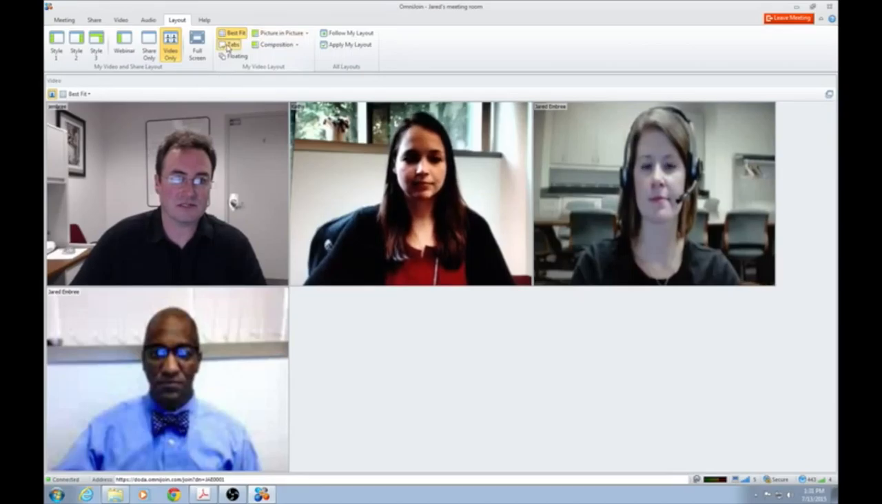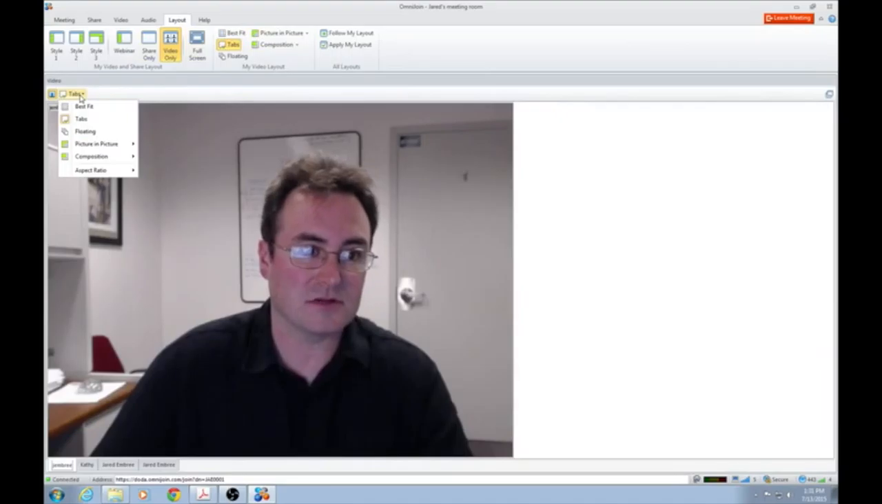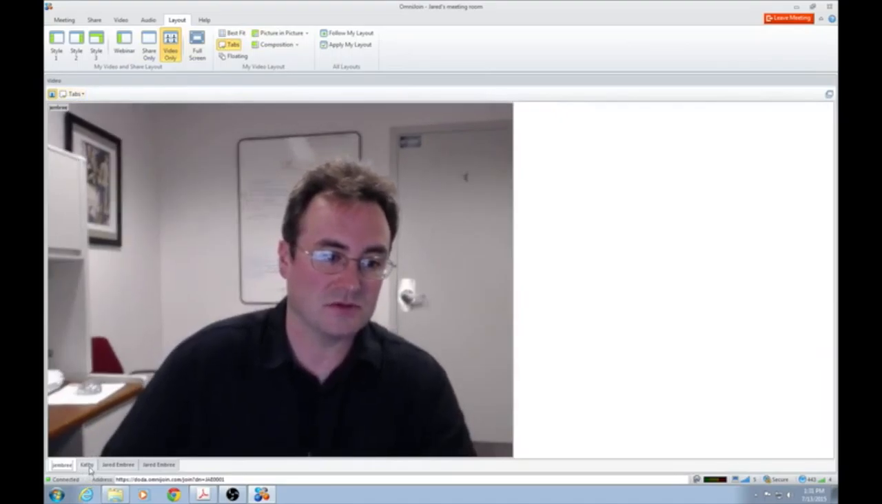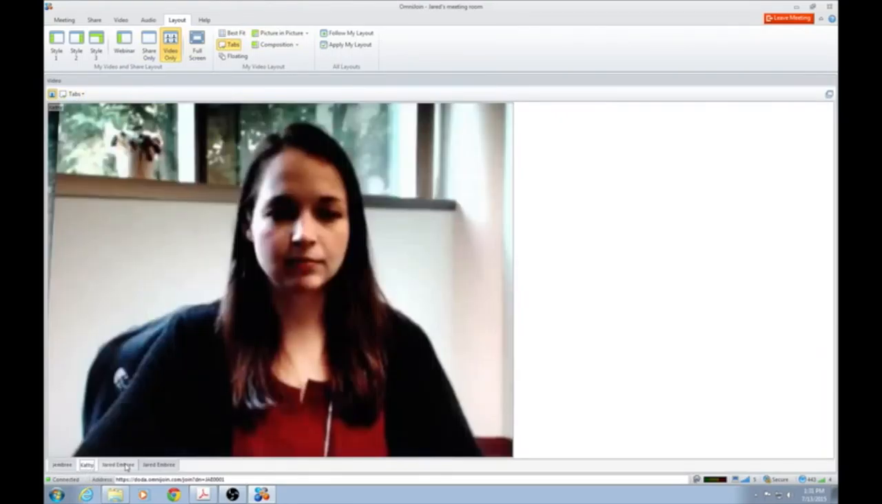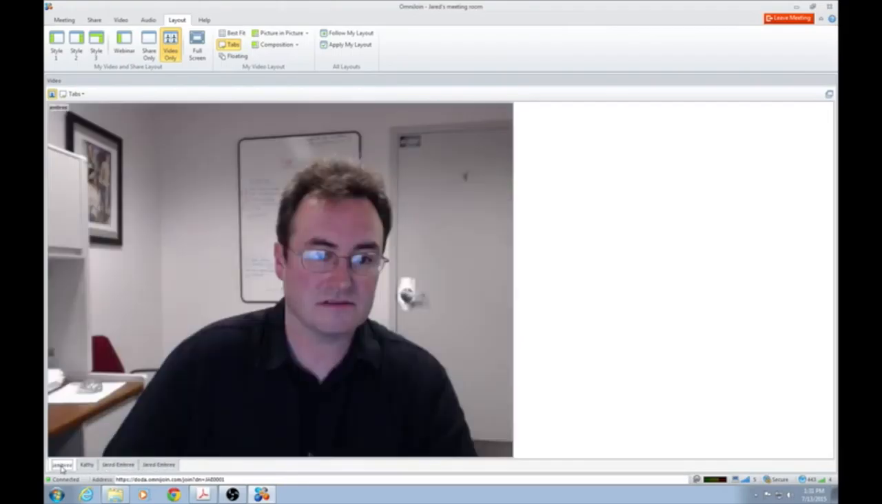The second choice is tabs. And tabs is exactly what it sounds like. You'll be able to click on different tabs and choose people who you want to see and just move through to those different folks.